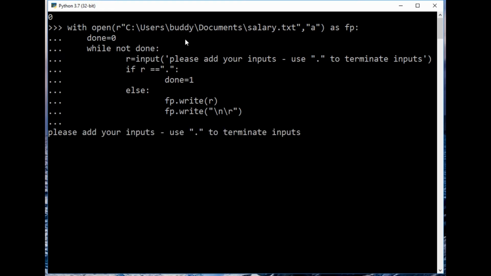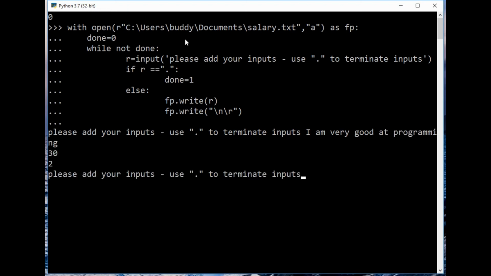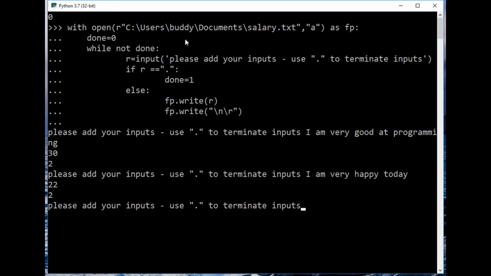So now it started. So I'm saying, I am very good at programming. So I am very happy today. So I decided to terminate now, so I put the dot, so it terminated. So let's see whether whatever we have written got written to the file.